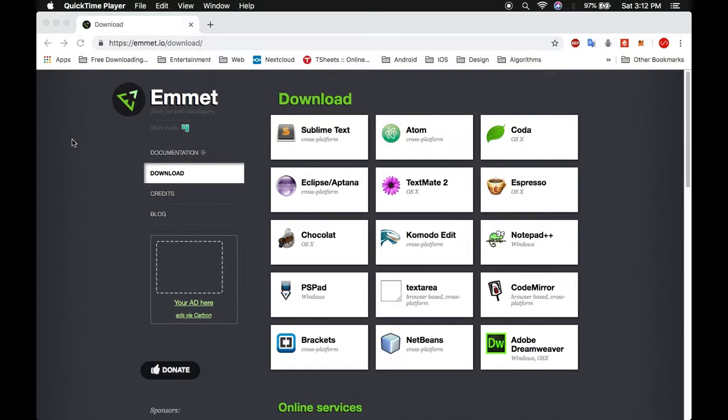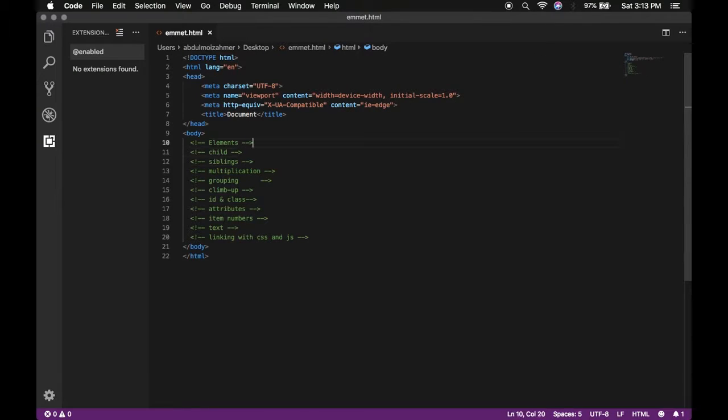Now, if you have any other text editors like Atom or Coda or Sublime Text or Dreamweaver or any other like Notepad++, you will of course have to install it. To install it, go to the site of Emmet, go to the download section and press any card you want to use. Which means if you want to install it inside Atom, press the card of Atom. If you want to install it in Espresso, just press its card. So let's use it with Visual Studio Code for now, because this video is all about the usage and not installation. So let's get started.